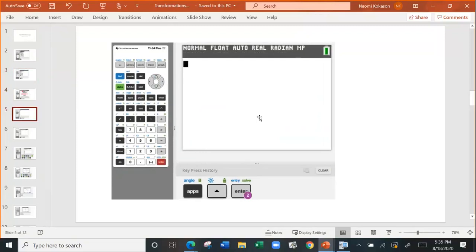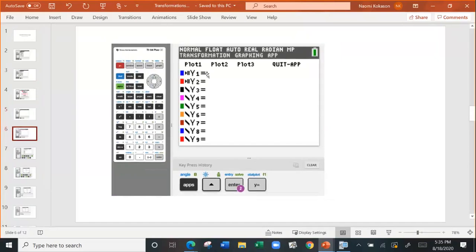Now you do that and all of a sudden you're back to the home screen and you're thinking, okay, where's the app? The key to this app is that you have to then press the Y equals button. And when you press the Y equals button, you'll see that you've got these two different special icons right here. You can only put in 2 transformations at a time.